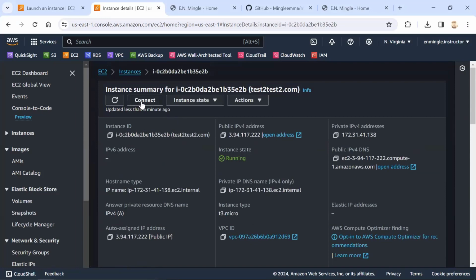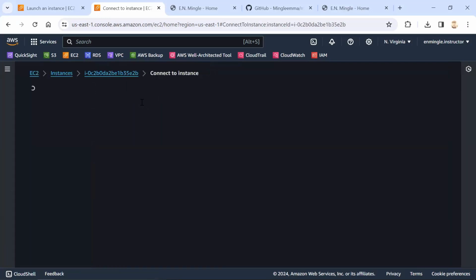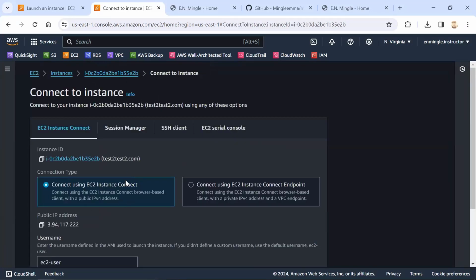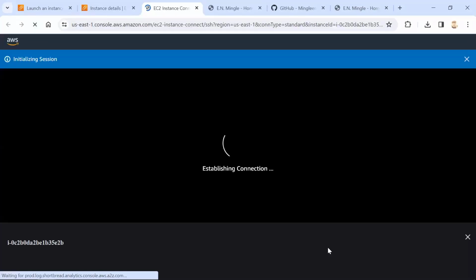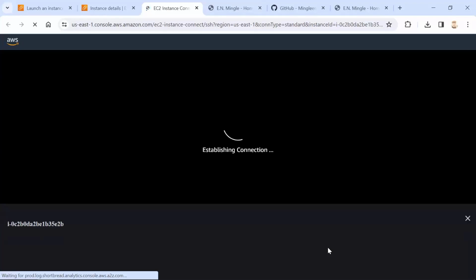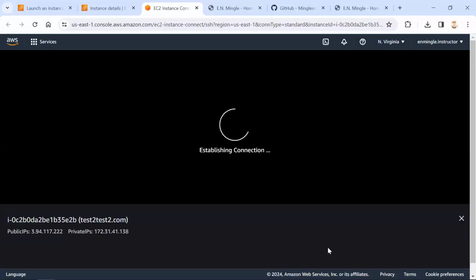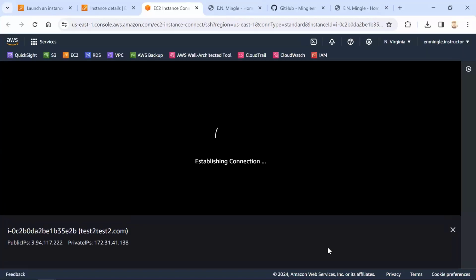Now we can go ahead, we want to connect in there, so we hit connect here, and then we select EC2 Instance Connect. So I maintain everything there. I hit connect, and then it's actually going to load a terminal. It's going to create an instance of the terminal for me where I can now interact with that.